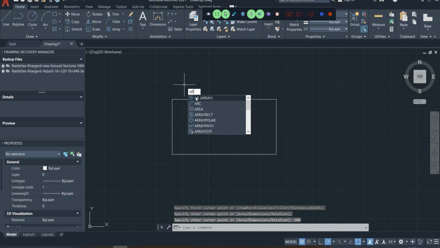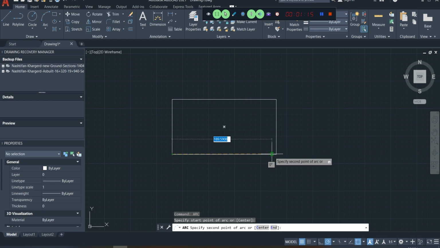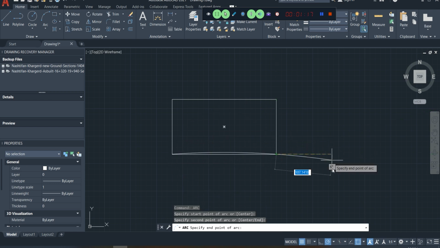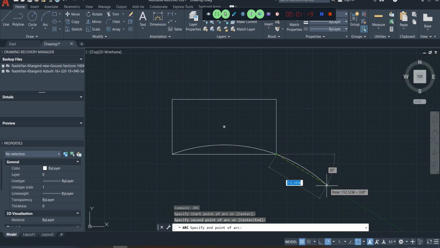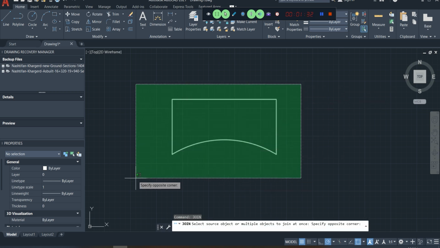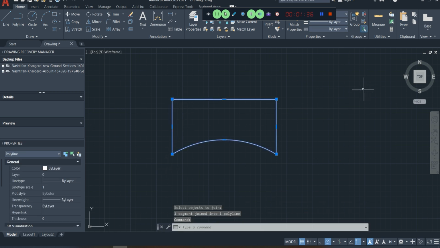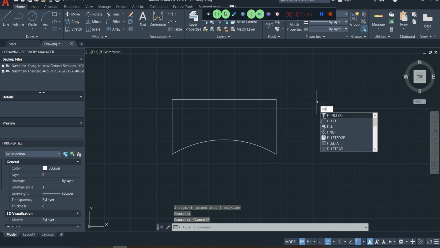Now I want to draw an arc on my rectangle, so it is necessary to write arc on the screen and specify the first point of my arc. After choosing the suitable radius for my arc, I will remove the additional lines on my screen by using trim, which I talked about in the previous video. Because I want to have a unique object, I type join on my screen.